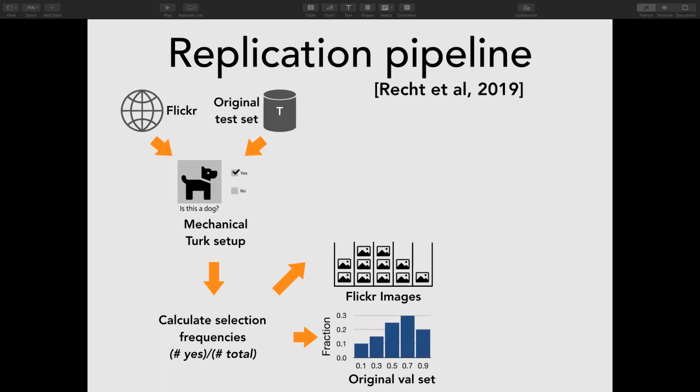And so this is what it looks like. For the original test set, we're just going to make a histogram of the selection frequencies. I have an example histogram here at the bottom of my screen. On the x-axis are selection frequency ranges, so the leftmost bar corresponds to images with selection frequency between 0 and 0.2. And the y-axis corresponds to the fraction of the data set composed of images with that selection frequency. So the histogram at the very bottom says that 10% of the images in the original ImageNet test set have selection frequency between 0 and 0.2. And we're going to repeat the same process for the Flickr images. We're basically going to bin them by their selection frequency.